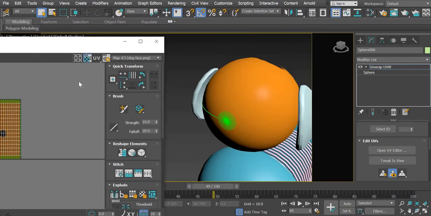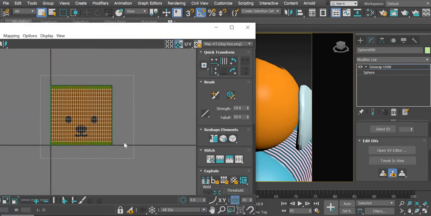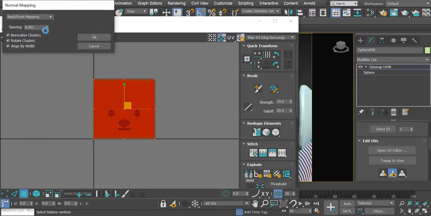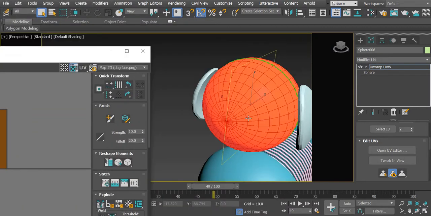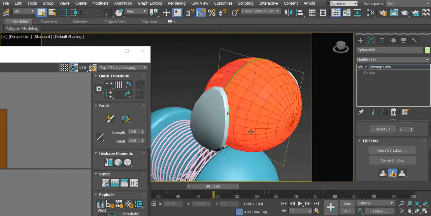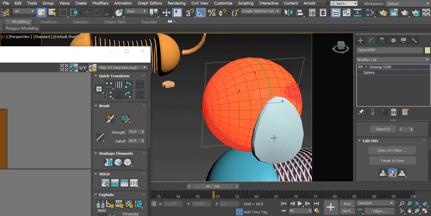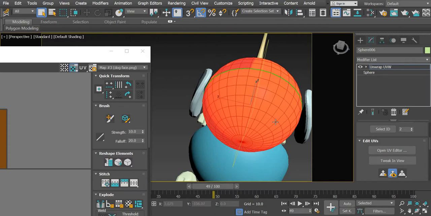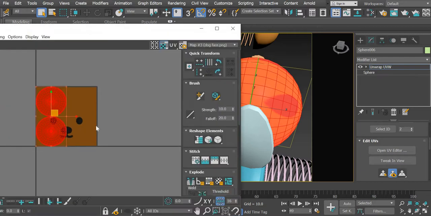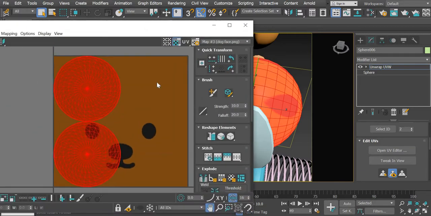Okay, so we need to map it in a different way. So you'll select all this, go to mapping, normal mapping, and then you can use top bottom. Okay, this worked well for me. You can try a different option if you want. So basically it is divided in the circle here, and then this one is one map and the other one is one map. Okay, as you can see here.